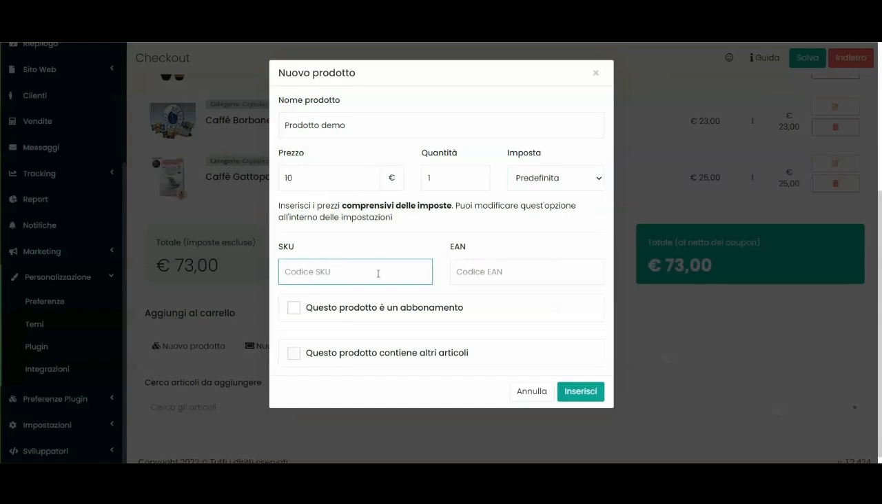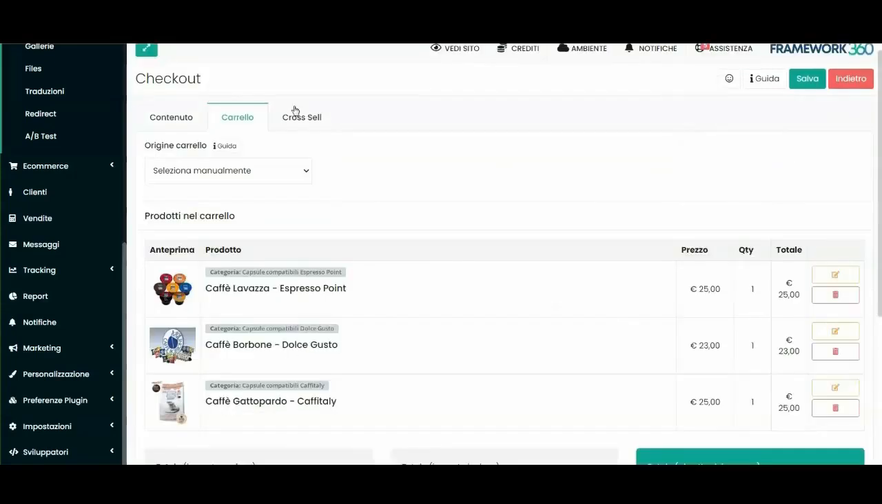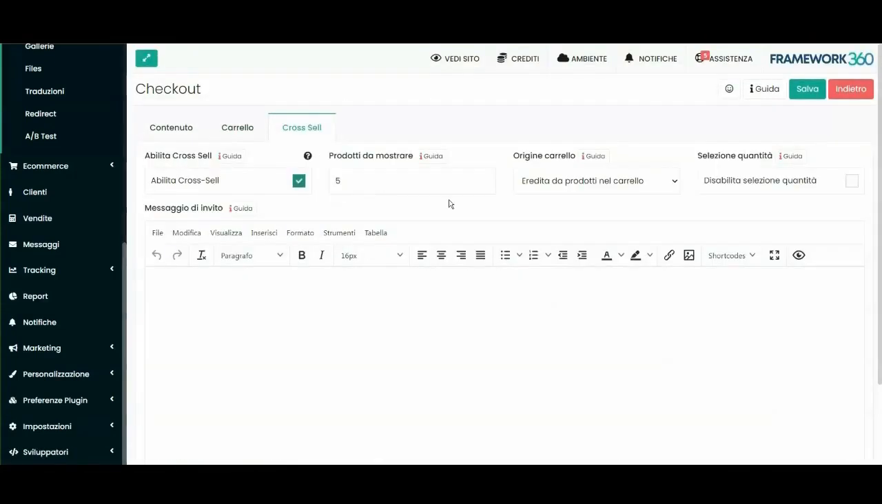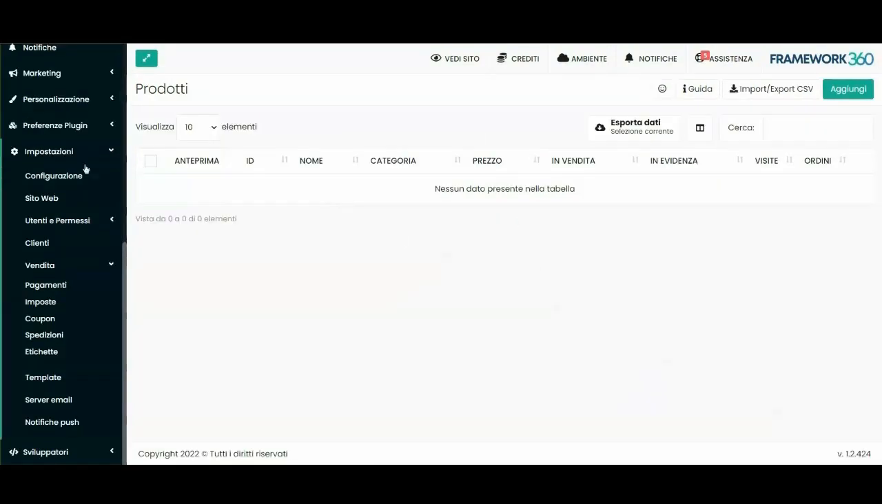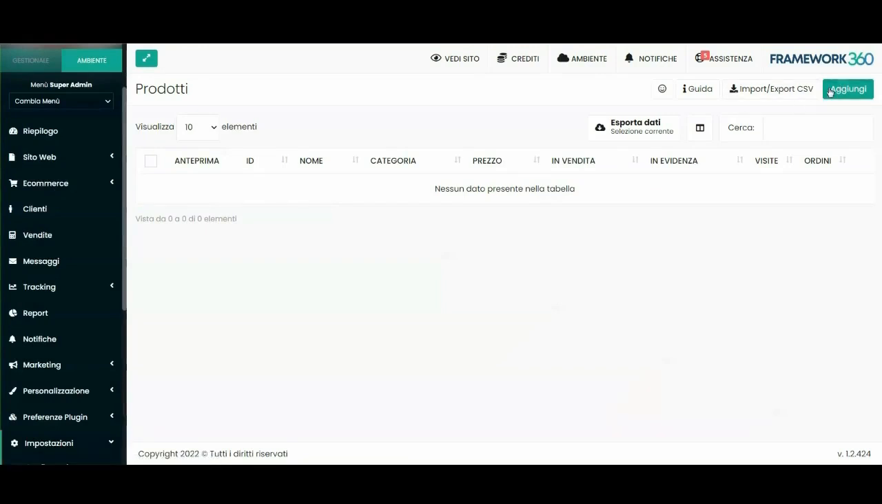We can add an SKU code, an EAN code. We can decide if this product is a subscription or if this product contains other items. Basically, if this product is a package, we don't need to do anything else. Let's go back to the cross-sell tab as we saw before. The same principle applies to cart origin. If we inherit from products in the cart, we will need to clearly enter them into our e-commerce plugin that will manage all our products.